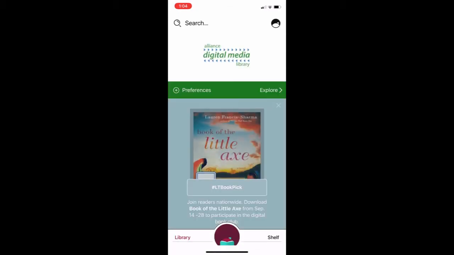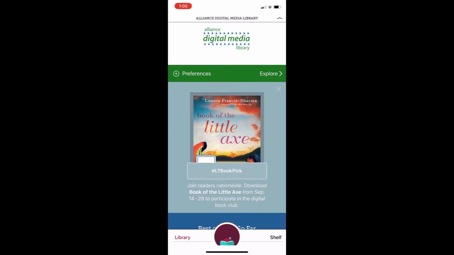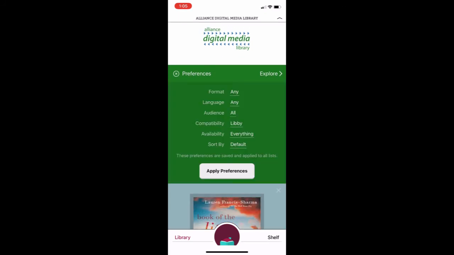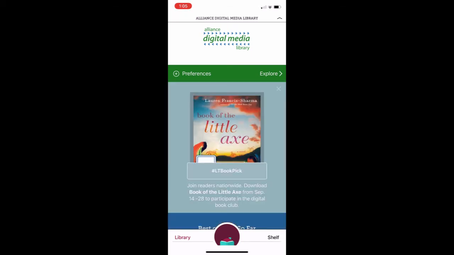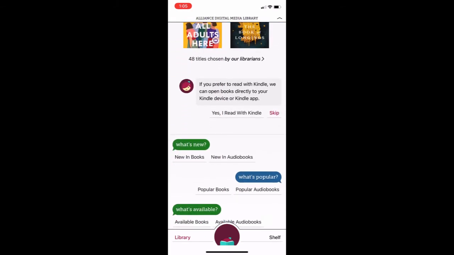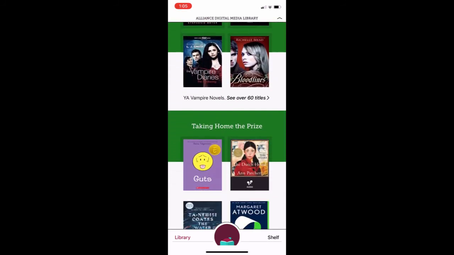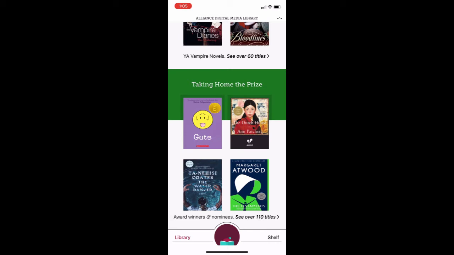Alright, so here is the main screen of the Libby app. Up at the top here, you've got some preferences. You can choose whatever you would prefer to see: your format, ebook or audiobook, your audience, the compatibility, the availability, anything like that, and then you can apply those preferences. If you scroll further down the screen, it's got different categories you can look into, maybe some themed lists, award winners and nominees, anything of that sort.